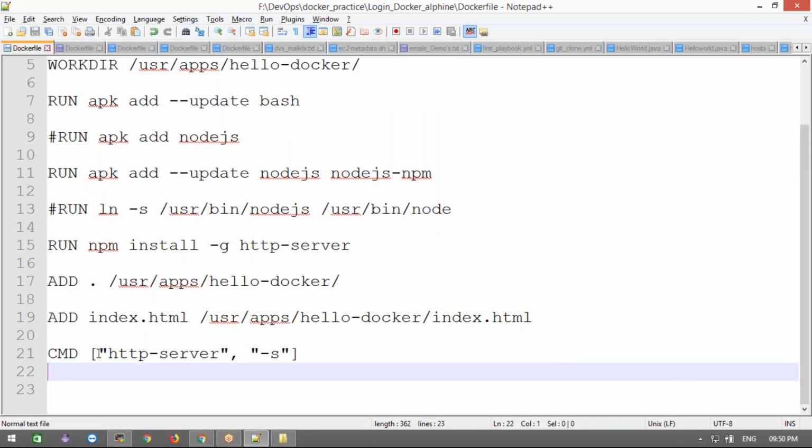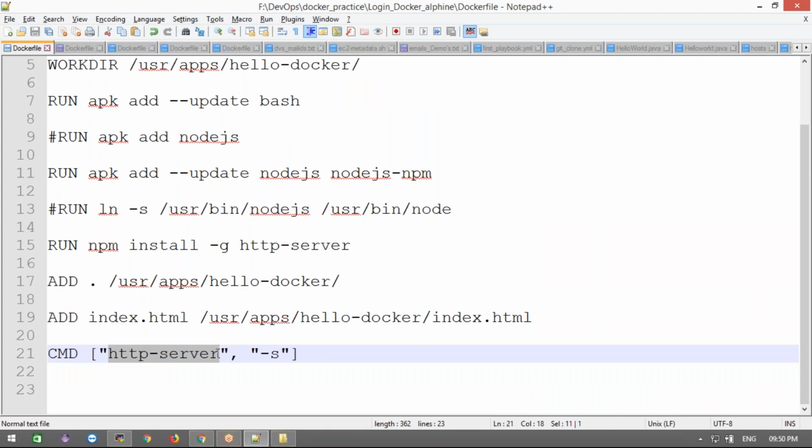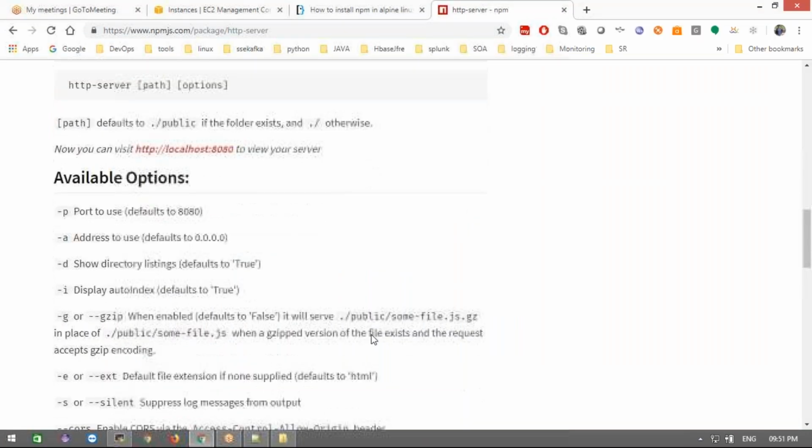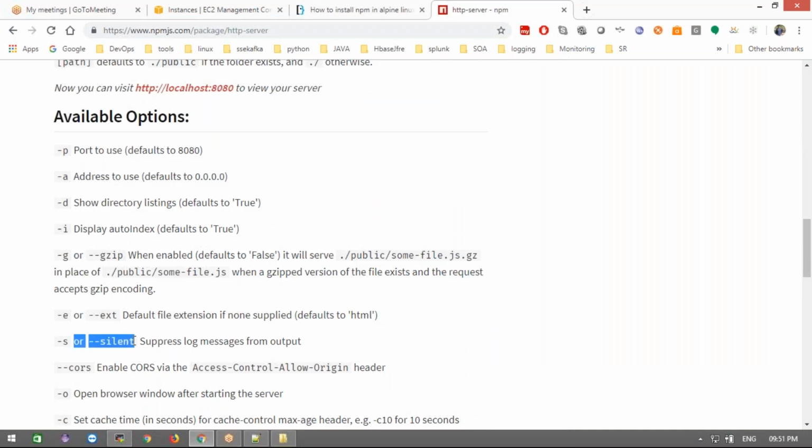And in CMD, what is the final executable we need to start? We need to start the HTTP server with -s. What is -s? Silent. No need to print the logs. What is -s? This is silent. Suppress the log messages from output. That is the meaning of -s.